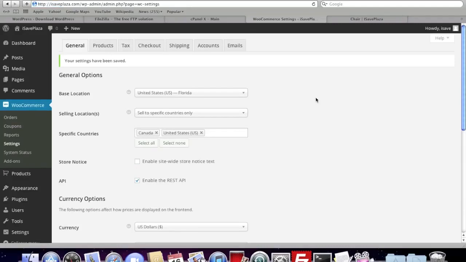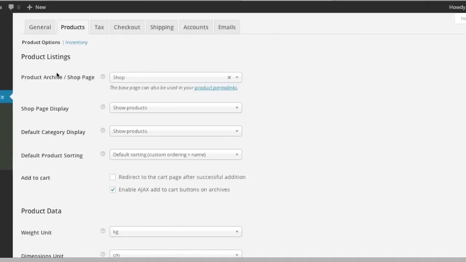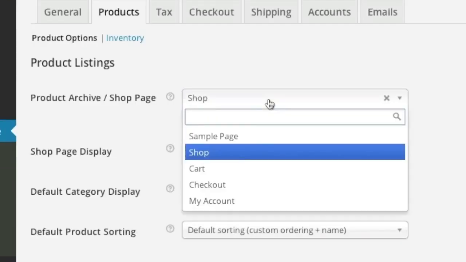And now that my changes have been saved, I will simply go to Products. And here, this is the Product Archive Shop page. I will leave it on Shop. You can actually change this if you'd like. In my case, I will just leave it on Shop, since this is perfectly fine. And I'm sure this will be fine in your case as well, unless you have another page that's named the same thing.